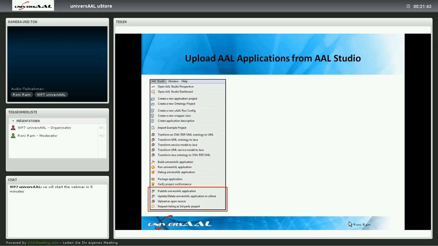Can you see my screen now? Yes, you can. Okay.